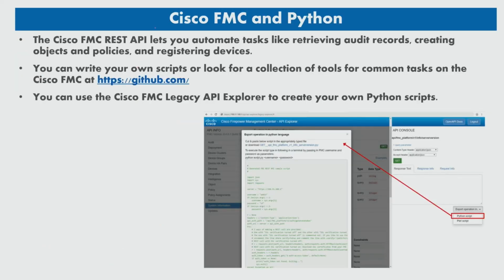Now let's talk about the Cisco FMC and Python interaction. The Cisco FMC REST API lets you automate tasks like retrieving audit records, creating objects and policies, and registering devices. Because Python scripts can interact with the Cisco FMC REST API, you can use object-oriented programming to perform the same network automation tasks. You can write your own scripts or look for a collection of tools for common tasks on the Cisco FMC at https://github.com. As a result, you can find the repository of Python scripts to perform some routine changes faster, which is usually time-consuming when using the Cisco FMC GUI.